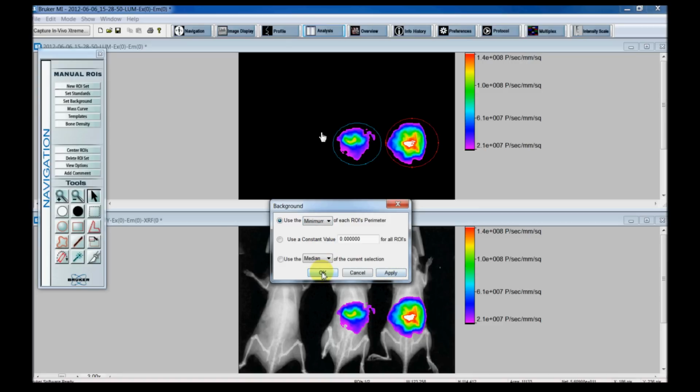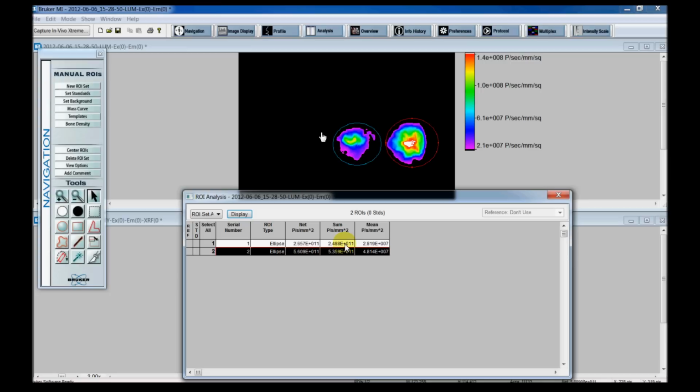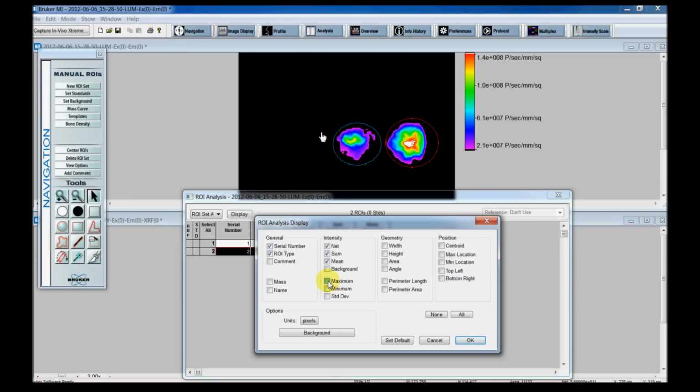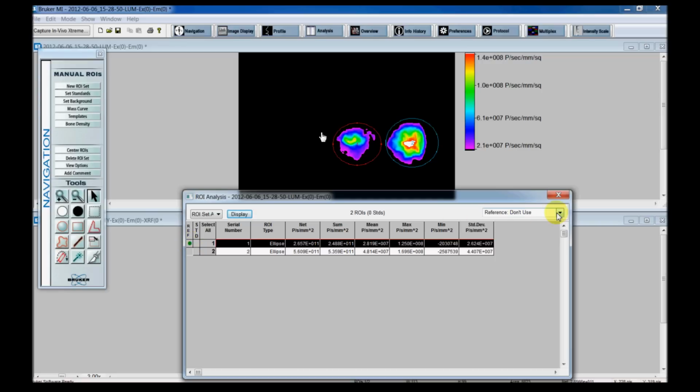We'll set the background to minimum. So again, the background will be derived from that perimeter region where the ROI is drawn. We can change the default metrics in our analysis table so we can have different values here. Most users are interested in the net value. We can look at our values relative, so if I select a ROI reference, I can look at them, for example, as a percent difference.